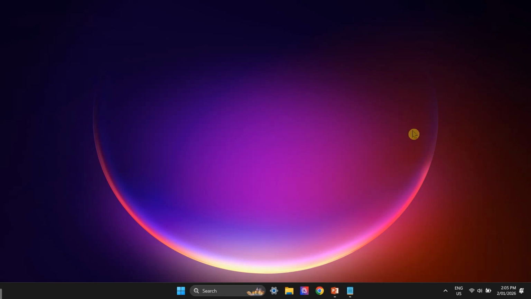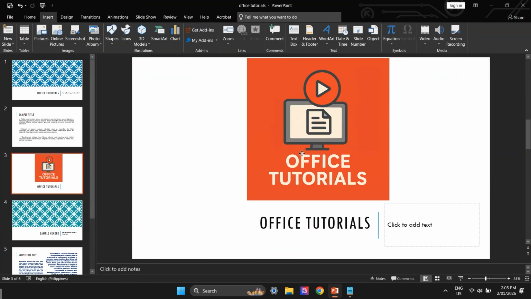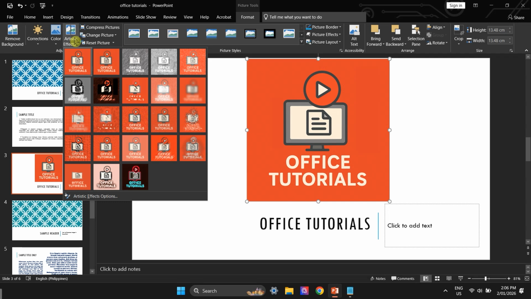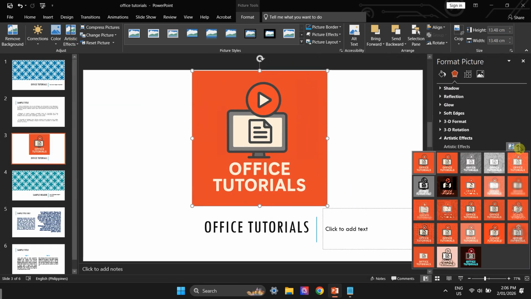So to start, open up your Microsoft PowerPoint presentation, then start by selecting your image, click the Picture Format tab, then choose Artistic Effects. There, the blur option awaits to transform your slide within a simple click.